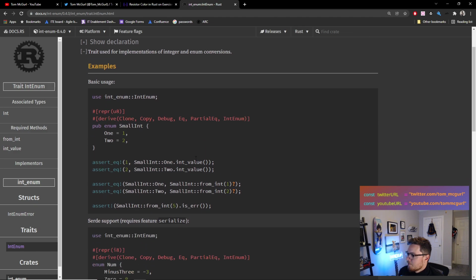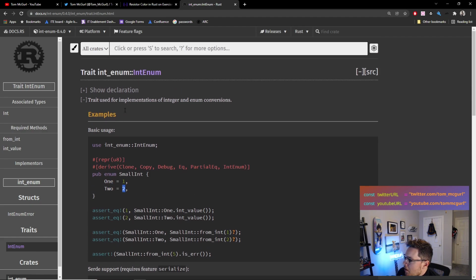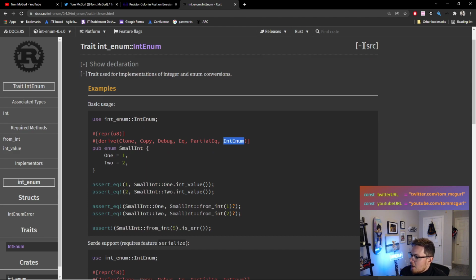It's a trait. So check this out. Use int-enum. And here we have an enum, small int, 1 equals blank, 2 equals blank. And we just put, let's see, partial equality, int-enum. So we add derive int-enum. And then we can assert 1 equals small int 1 int value. So that's how we get the value from it. All right, so let's try that.